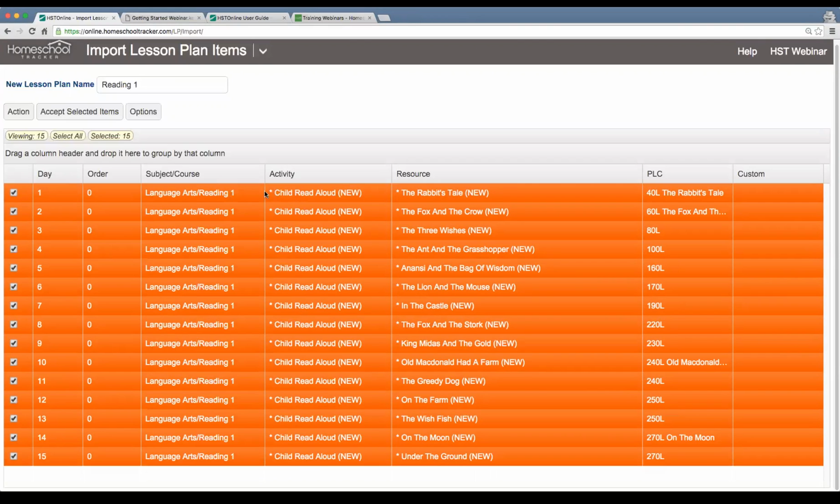And if I look here, you'll also notice this asterisk and the words new here for these items. And that just means that those items don't exist in my current Homeschool Tracker account. And so what it'll do is when it imports it, it'll actually create those items. So all of these resources, these are books, it'll add those to my library. This activity, Child Read Aloud, will be added to my activities list, so I don't have to do it myself. Okay, so with all of them selected, I'm going to choose Accept Selected Items.